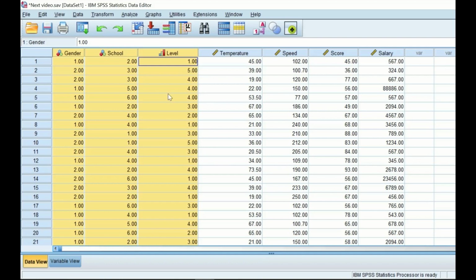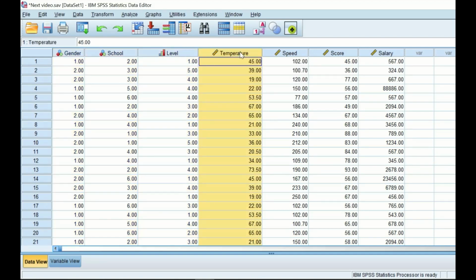So we are left with the other part of the data, which is the continuous aspect of the data, which includes temperature, speed, score, and salary. Let's do that in a part 2 and explore how we can also present continuous variables using descriptive statistics and charts.